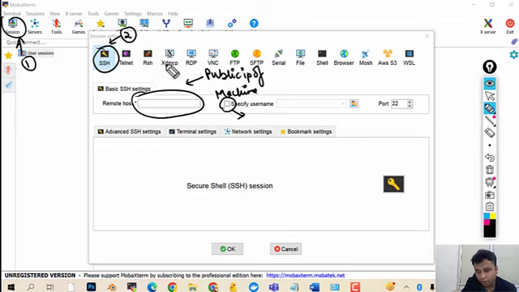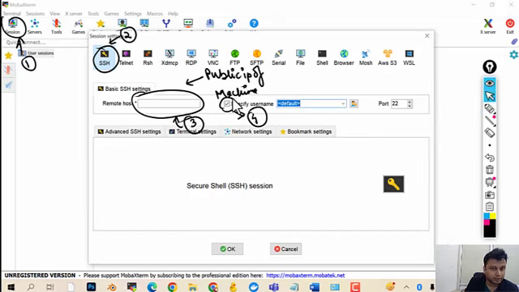Second step is to go to SSH. The third step, you need to click on this remote host. The fourth step is you need to select this link here, like you can say the checkbox here.